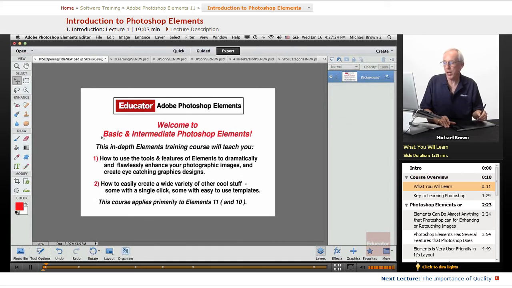In this in-depth Elements training course, I'm going to be teaching you all of the tools and features that Photoshop Elements has, but most importantly, I'm going to be teaching you the techniques of how to apply those tools and features to dramatically and flawlessly enhance your photographic images and create eye-catching graphics designs. Another cool thing about Elements, it has a wide variety of other cool stuff within it. Some things that you can do with a single click, others where you have templates that you fill in and massage and kick out some really cool graphics.